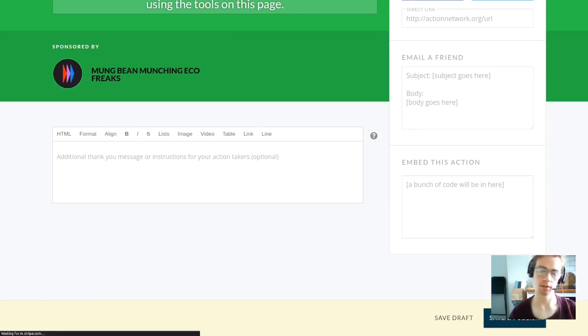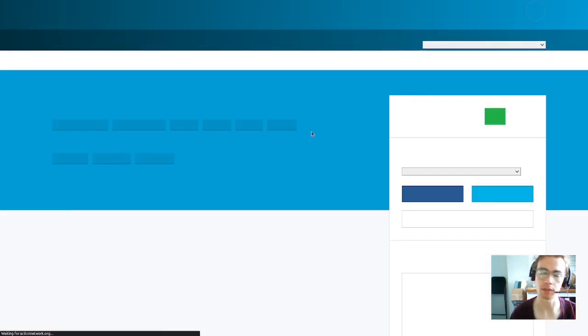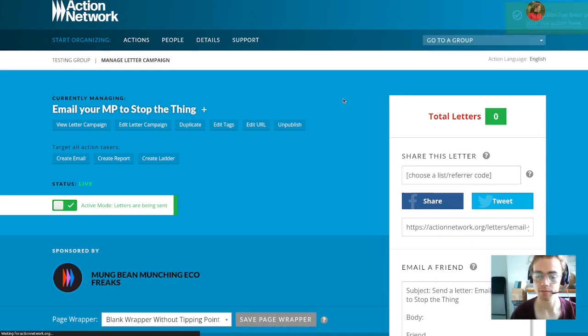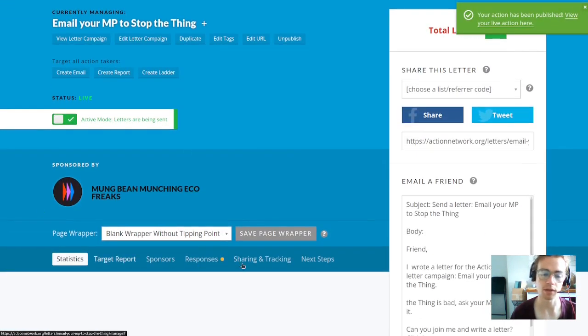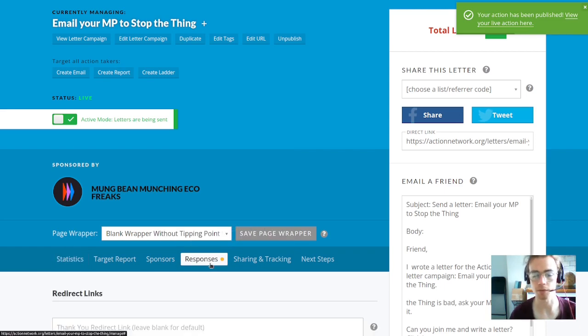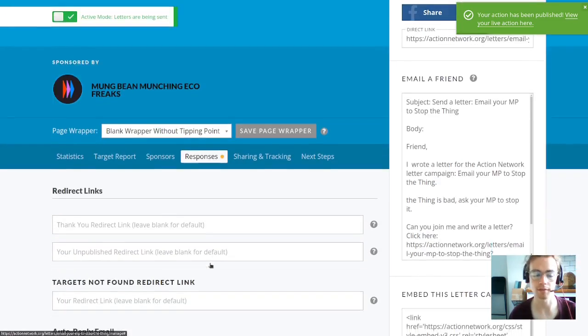Just one last thing once it's published to do, to check on, and then you should be ready to start sharing it around. And the last thing that you want to do is go down to this responses tab at the bottom that's got a little orange dot. Click on it, and this is where you can customize the automatic email response that they get once they've sent a letter.